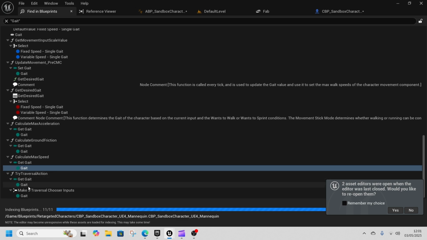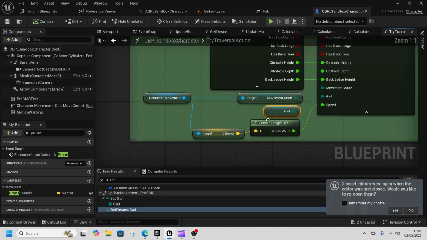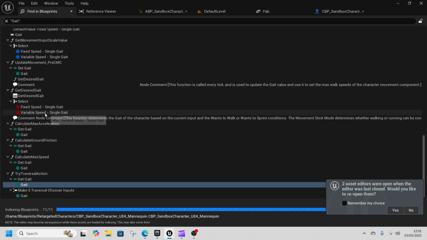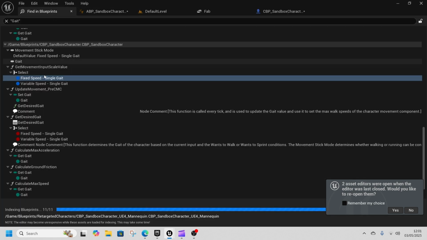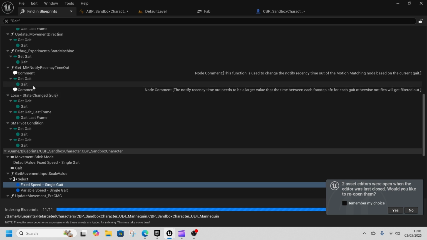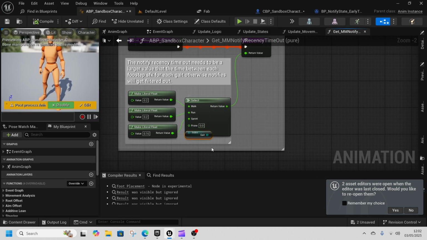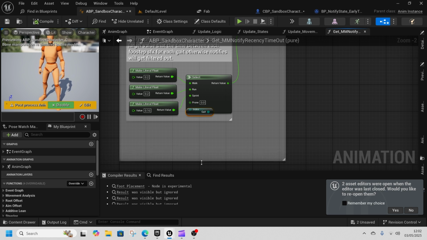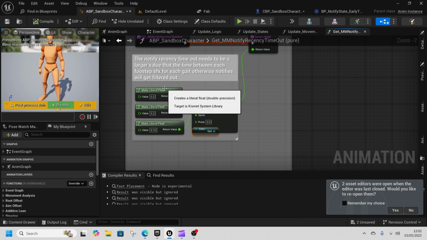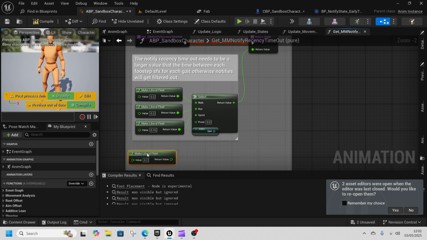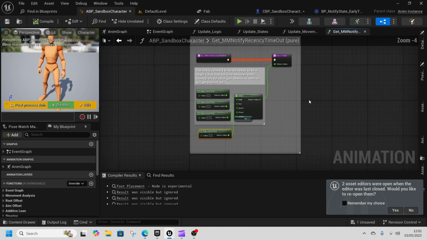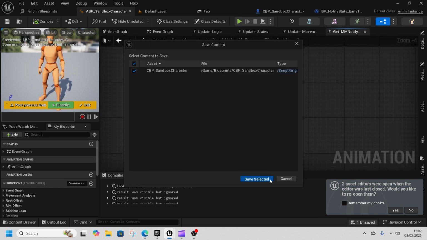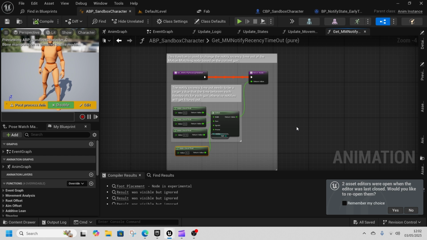Calculate max speed already done. Try traverse action, we don't really need to do anything. No, that's fine. And then I think the others. Alright, let's just check. Oh, there we go. Recency timeout is the last one that we need. So get recency timeout, and we're going to just duplicate make literal float and put that into prone as well. Okay, so now we should have it be able to run in multiplayer, and we've updated all the speeds and the variables that we need.